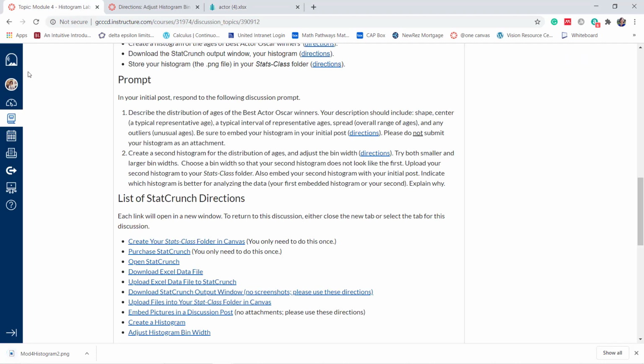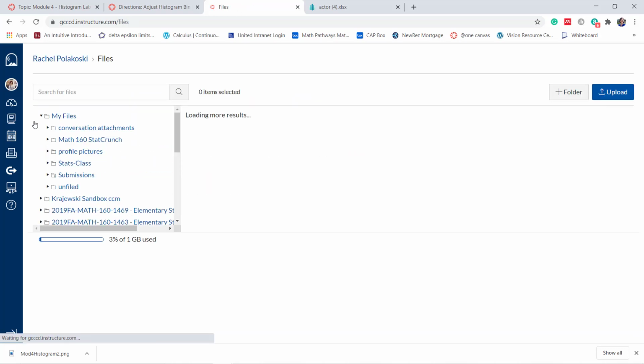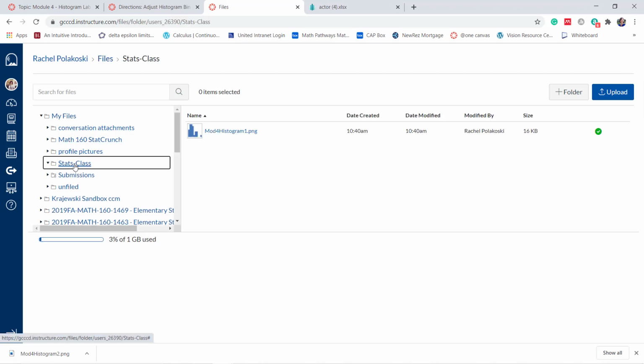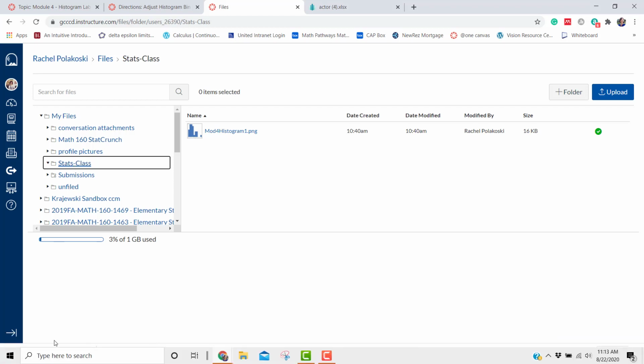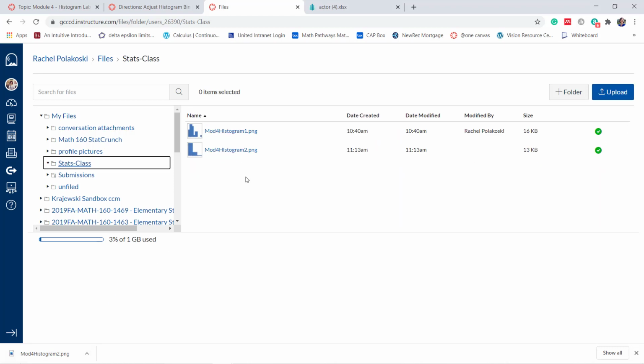Go to Canvas, open up your account, click on Files, and then again we want to find that stat class folder that we made last time. We don't need to create the folder again because we already made it. Drag and drop our histogram 2 into our folder. Now it's on Canvas, so we can return to our discussion post.